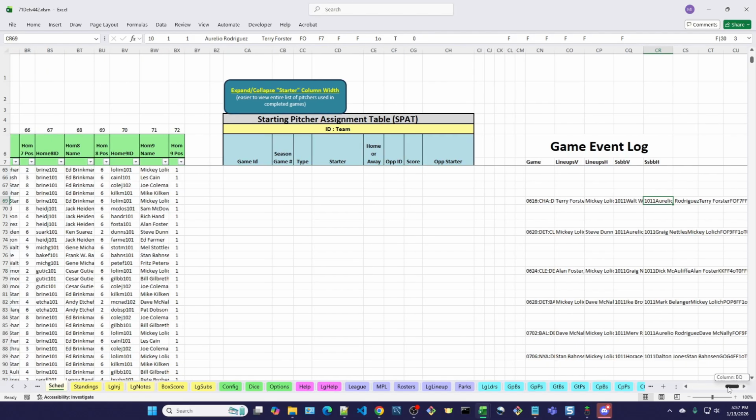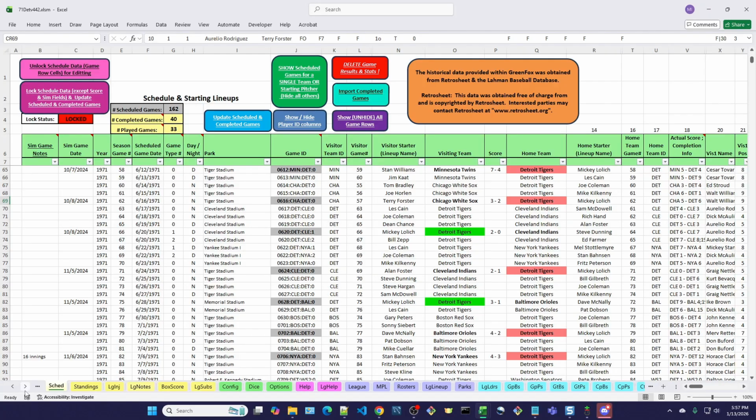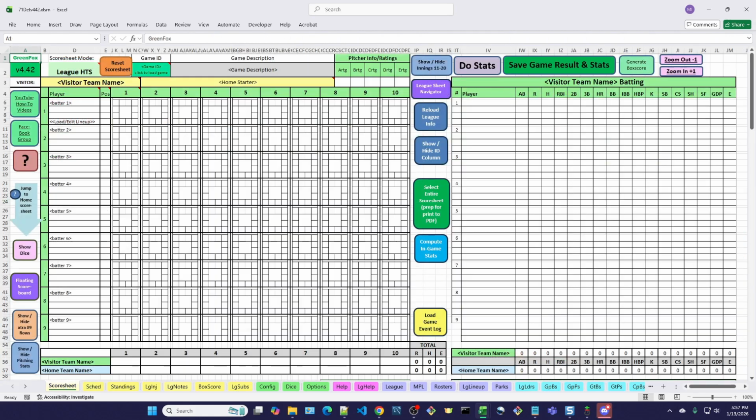So what I'm going to do is go to my score sheet and load the game event log. On my score sheet, the first thing I need to do is make sure it's cleared. So I've reset my score sheet so there's nothing here. And right here, in the middle lower part of the screen, is the game event log button that maybe you've always wondered what it was or never paid attention to.